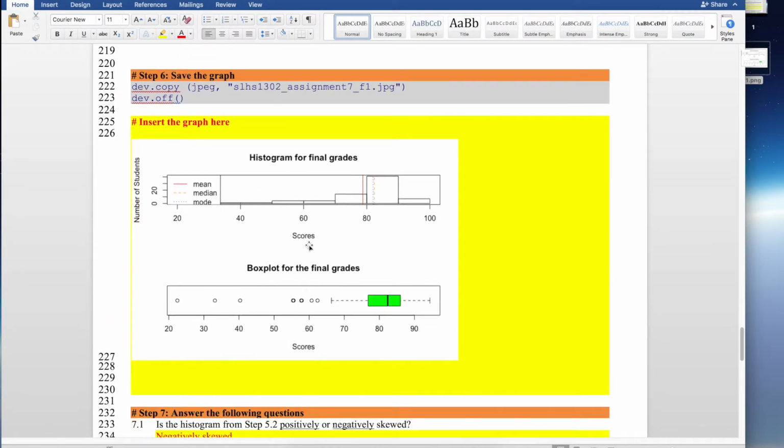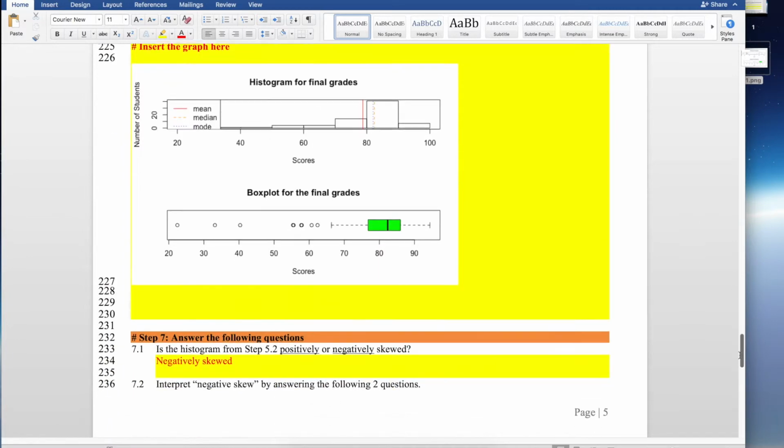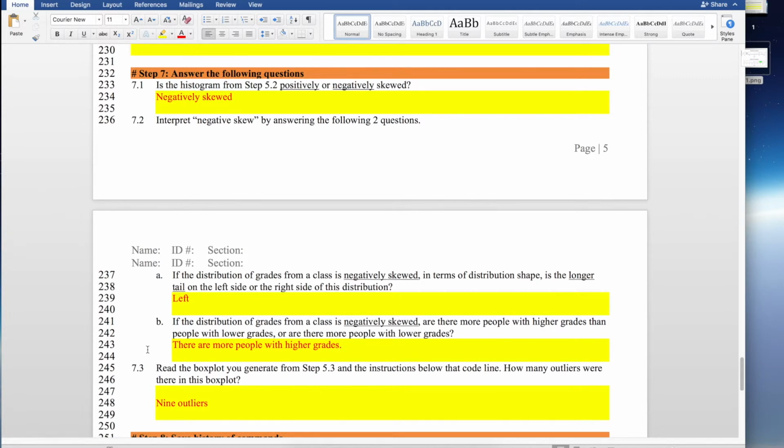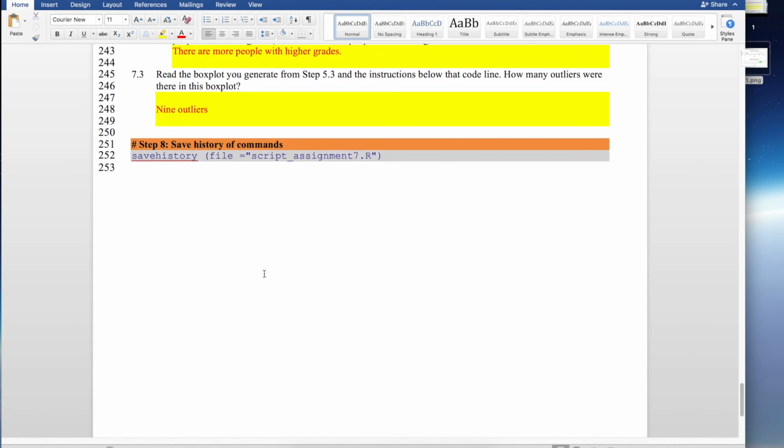You will want to have this graph inserted, so the histogram box plots. And then you want to have your answer for these 4 questions. So question 1, negatively skewed. Question A, left. Question B, there are more people with higher grades. And then question 3, 9 outliers. And that is all you will need for this assignment.